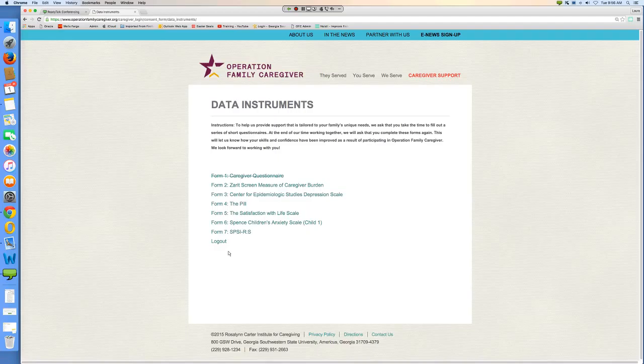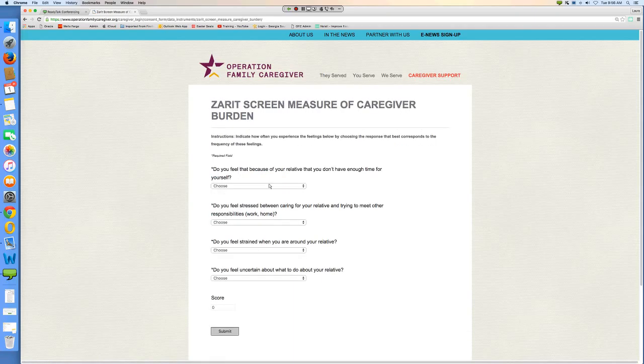All right, now I'm going to move to the second form. This is the Zarit Screen Measure of Caregiver Burden. I'm going to leave an answer off again just so you can see what would happen if that happens with a caregiver.